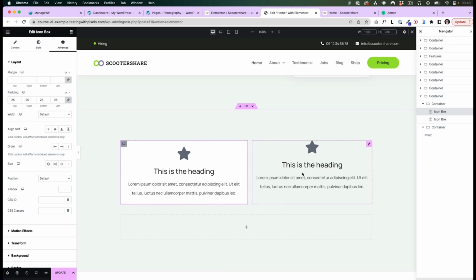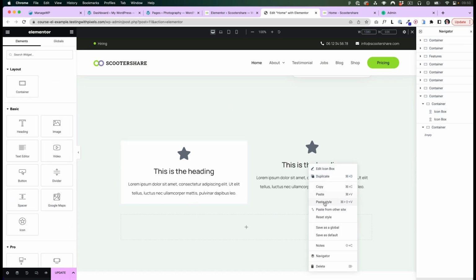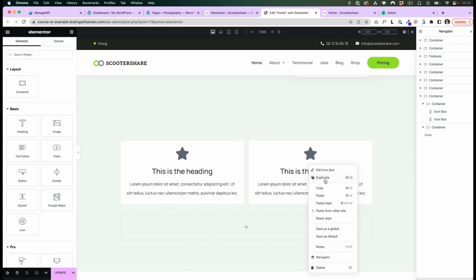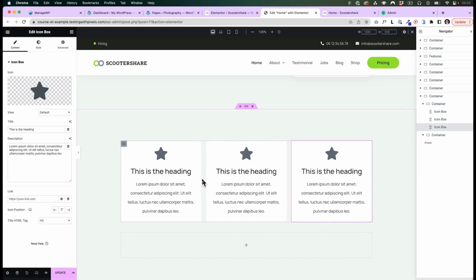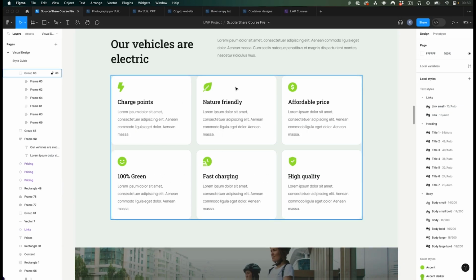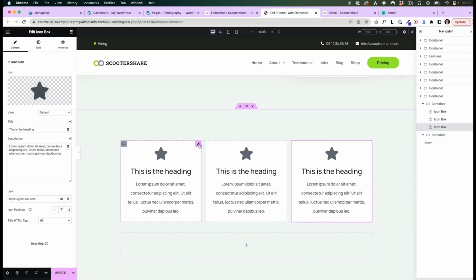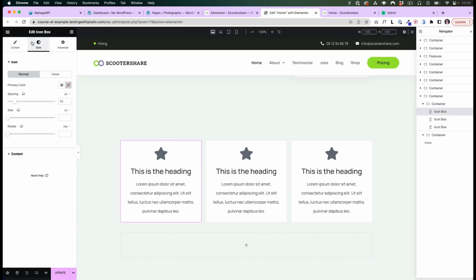I'm going to copy that style to the other one, paste the style, and then I'm going to duplicate this. So now we have a pretty similar situation. I'm not going to change the colors, the icon, and the alignment. Those are some simple settings that you can find over here.